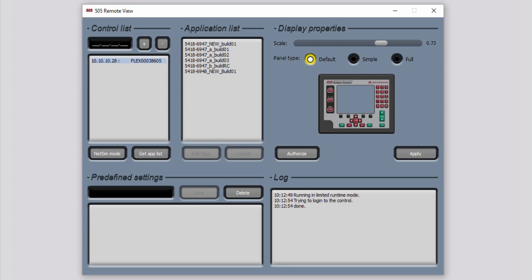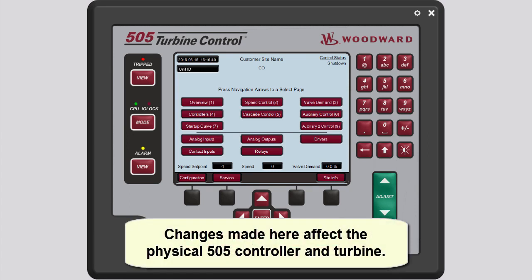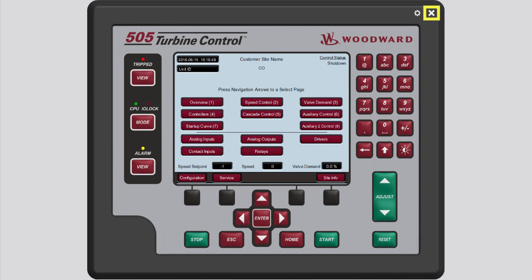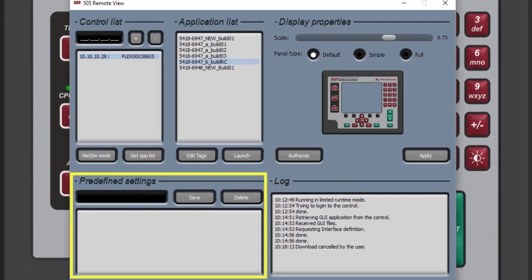To open the Remote View window, click the application you want to launch. Launch becomes active. Click Launch. The Remote View window opens, and the Remote View configuration window closes. Remember, you are now using an alternate interface to the 505 controller. If your 505 is connected to a turbine, the changes you make via the Remote View window will take place as though you made them using the controller. You can close the Remote View window at any time by pressing the X in the top right corner. You can return to the configuration screen at any time by pressing the Settings or Gear button in the top right corner.